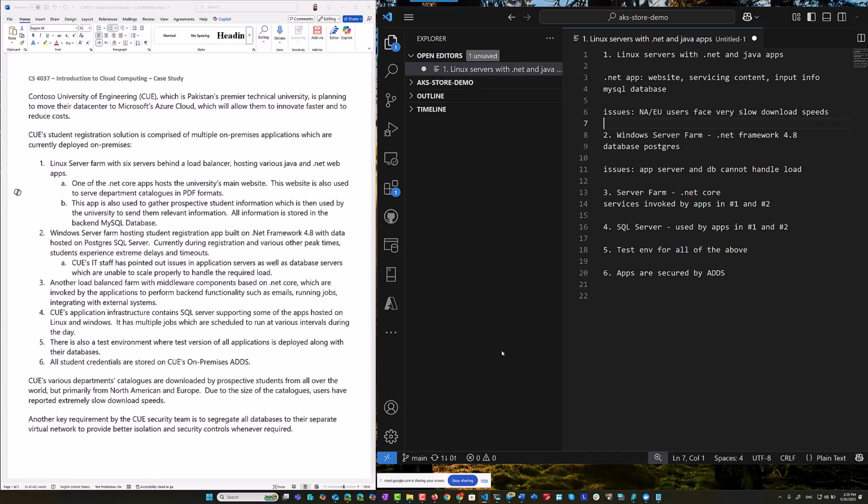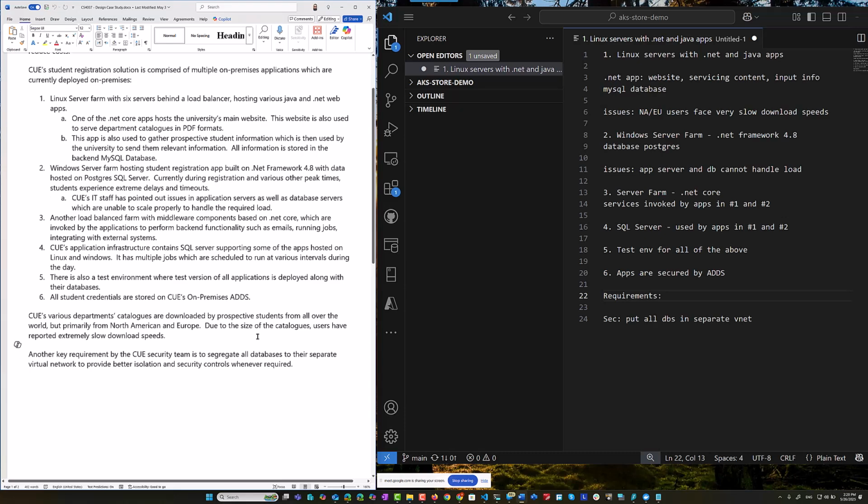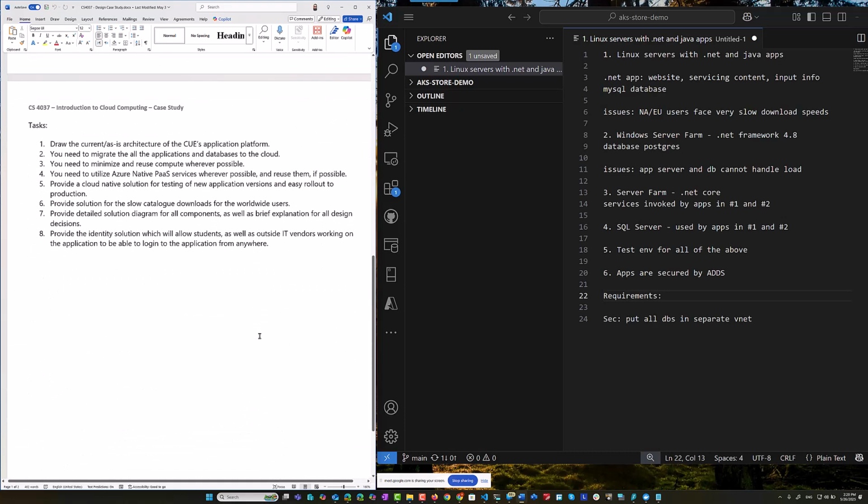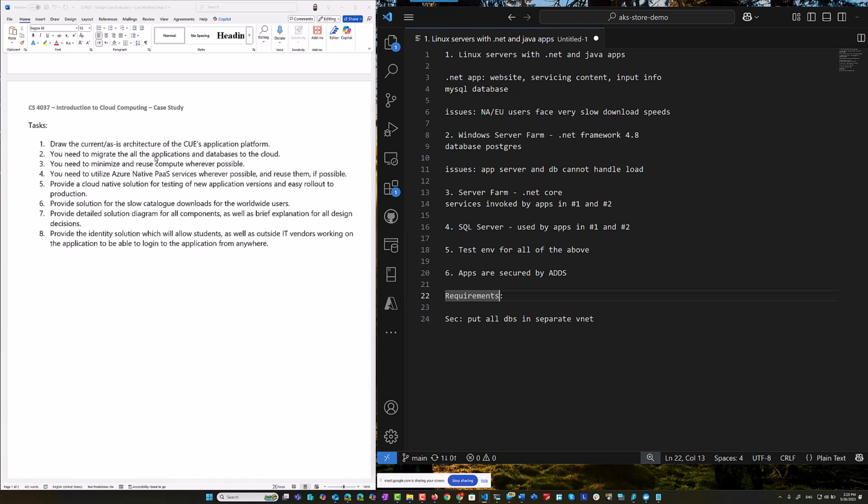They're saying also requirements now, right? Security: put all DBs in separate VNet. Okay. This is what the security team has mentioned. So our requirements are this one, right? Now they're saying start doing this, and they're saying do all of these things, right? So let's take a look at what is needed.